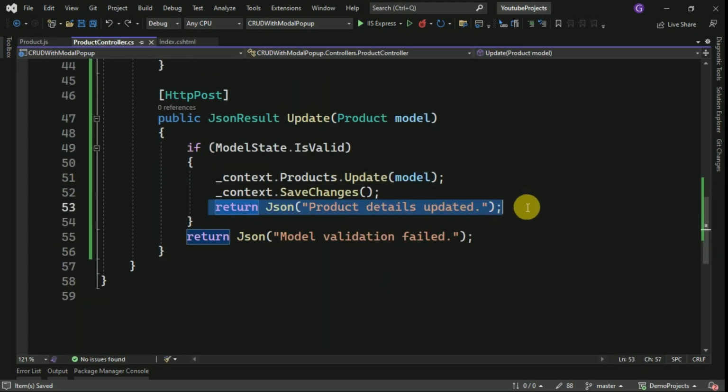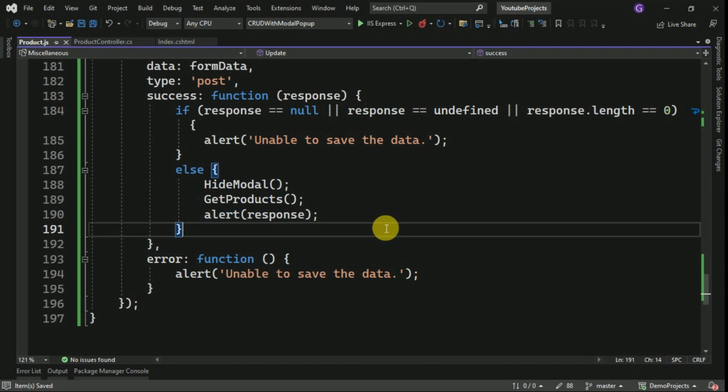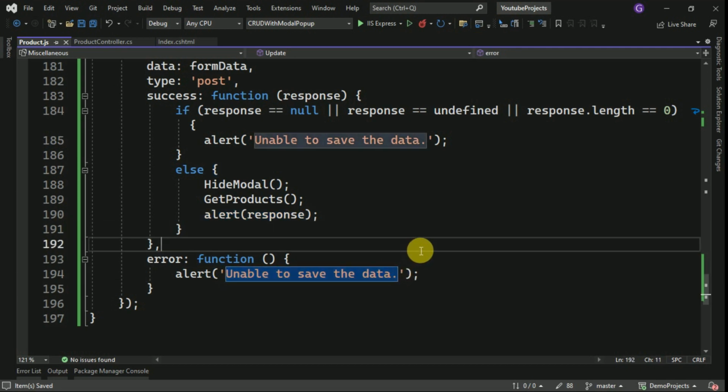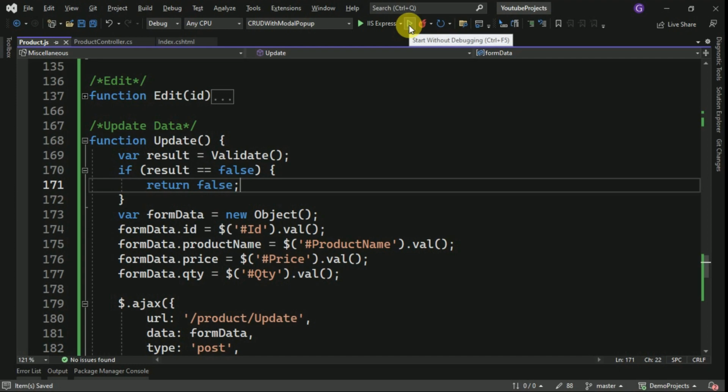Once product is updated, we will get this message from the controller. So this will be displayed to the user in the form of alert. So if there is any error, we are going to display this message. We will run the application now.